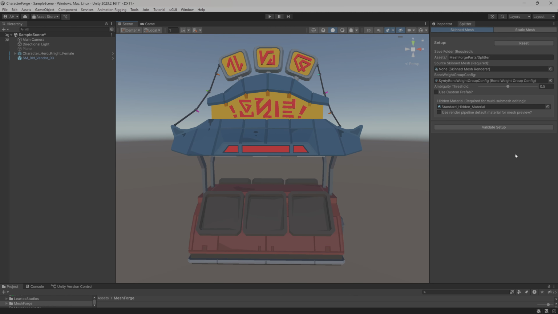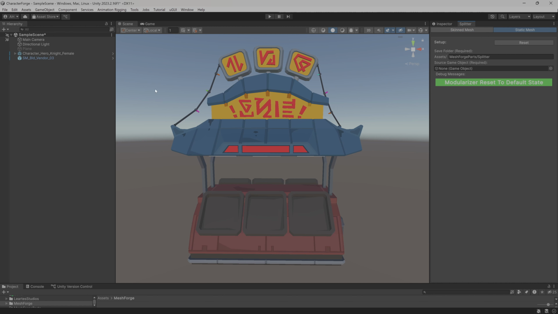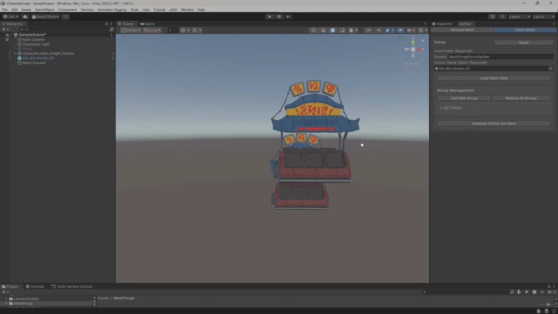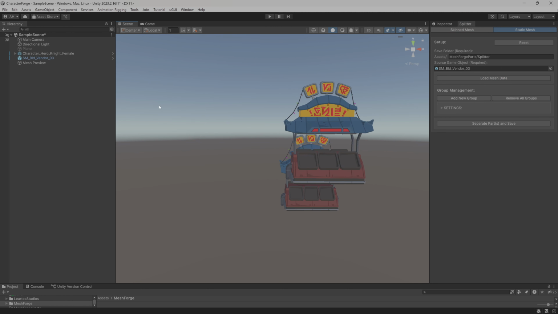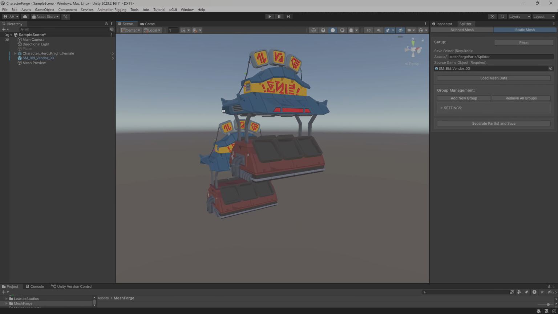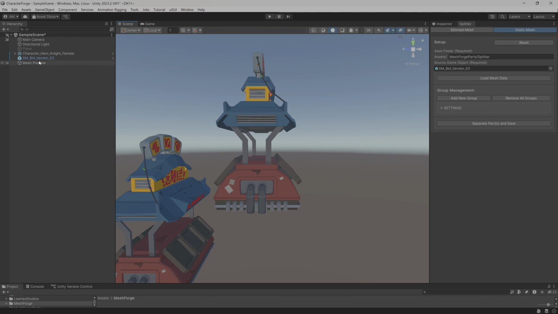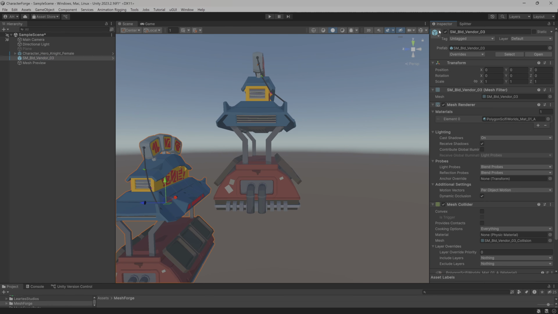Okay, so you may have noticed that a couple things have changed. First and foremost, there's a new tab at the top that shows static mesh. So we're going to go ahead and start by clicking on that. Then we're going to take our object that's in the scene and drag and drop it in the field here and press load mesh data. So it works very similarly to the splitter tool with skin meshes. Obviously, this time we're just working with static meshes instead.